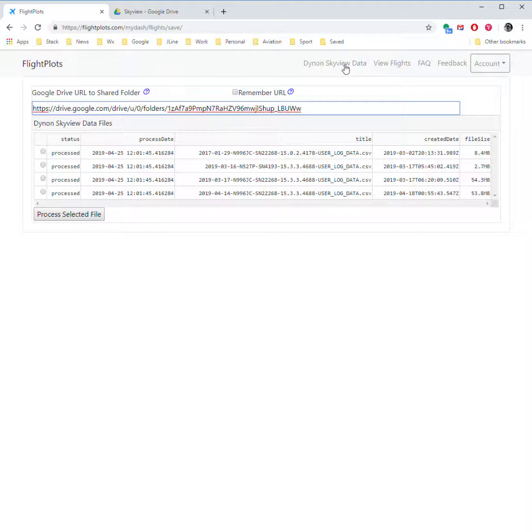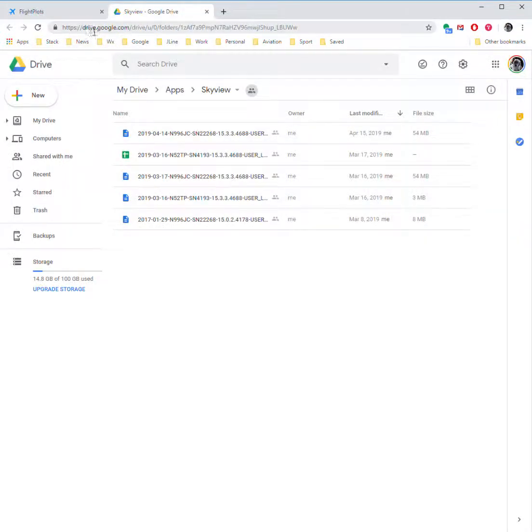So to actually process your own data, what you want to do is go to Google Drive. So that's just basically drive.google.com. You will need a Google account. I would recommend basically creating your new folder somewhere. For example, I have this one here called Skyview, and essentially just upload all your user data files into this folder. You can actually use Google Drive's client, and it'll automatically do that for you.